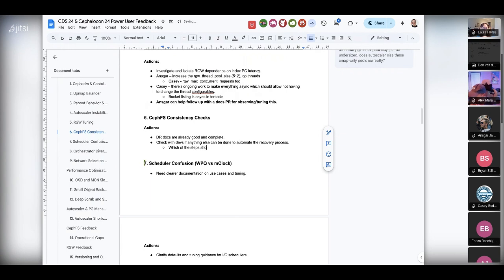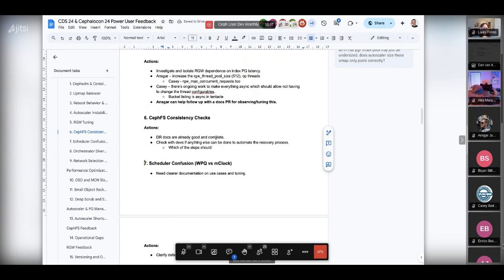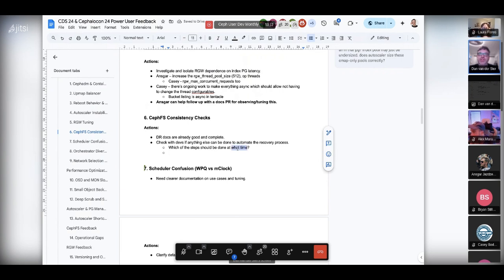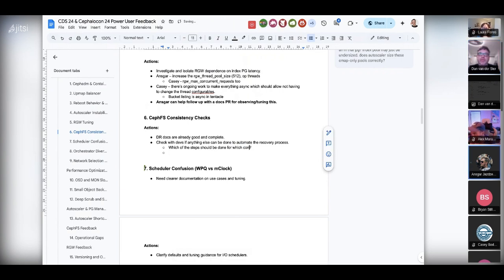Yeah, exactly. I have the same. And which of the steps should be done at what time, or on what condition, maybe have something like a graph there. Yeah, like a flow chart. Graph or something, flow chart, whatever. And document whether the steps are safe or dangerous, what they can do, what's the worst case.